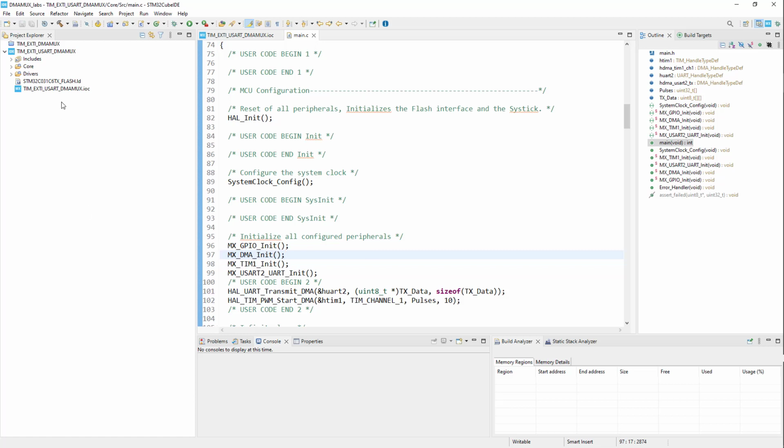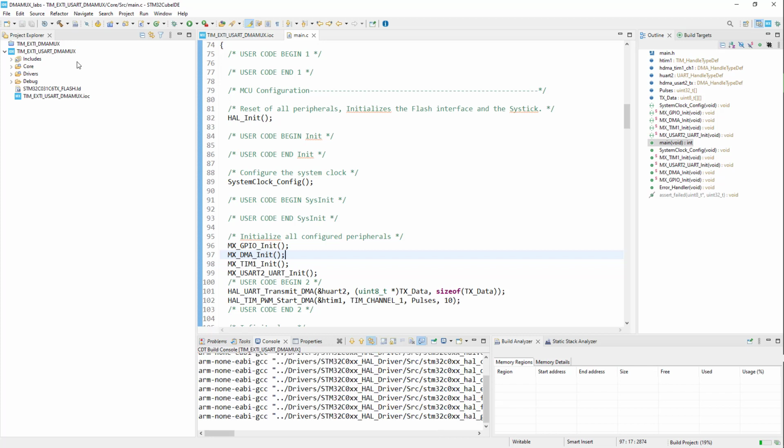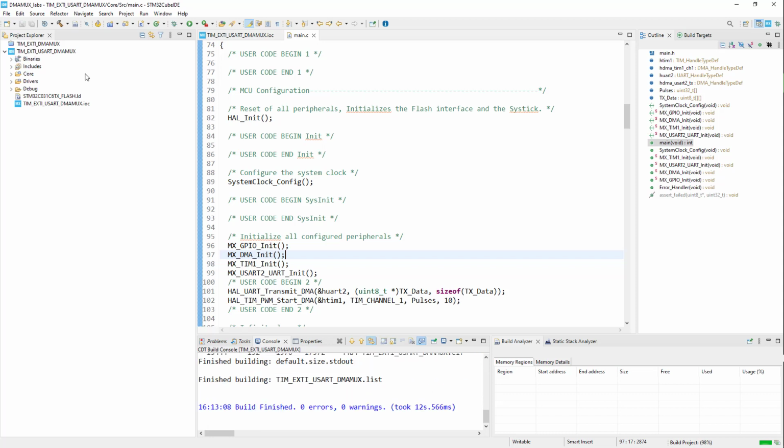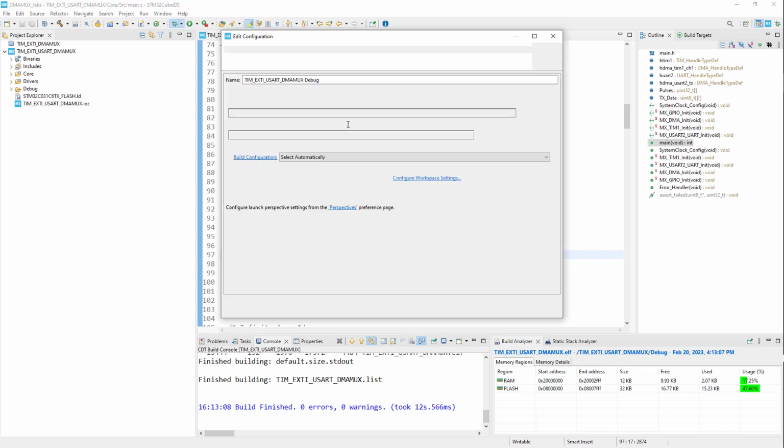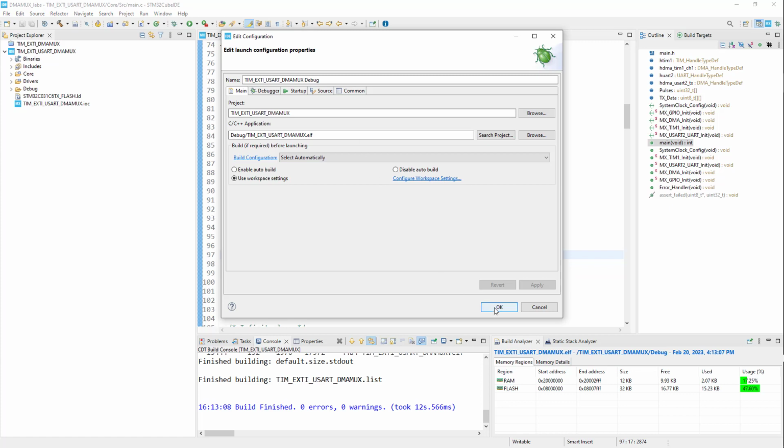I can compile the code using this hammer icon. No errors, no warnings. We can see as well the usage of the memory. RAM is 17% and flash is almost 48%. Now we are ready to start a debug session, so I click on this debug icon. My board is already connected. I click OK.